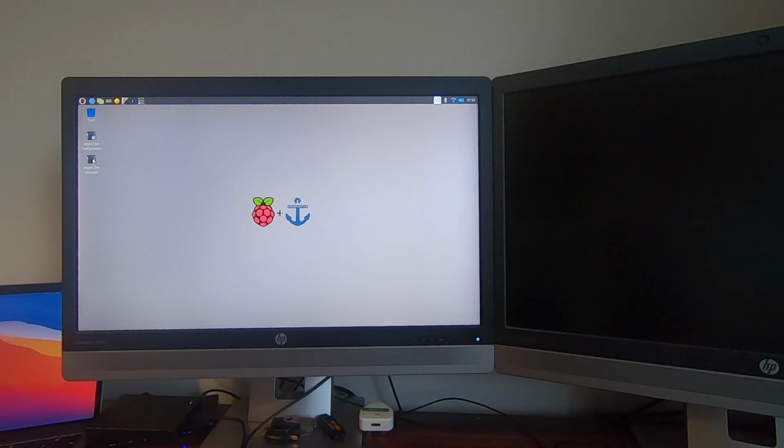I mean, the general performance of the operating system is really fast. And again, I'll try and capture some of that, but just in terms of booting it, it's definitely quicker with the SSD.